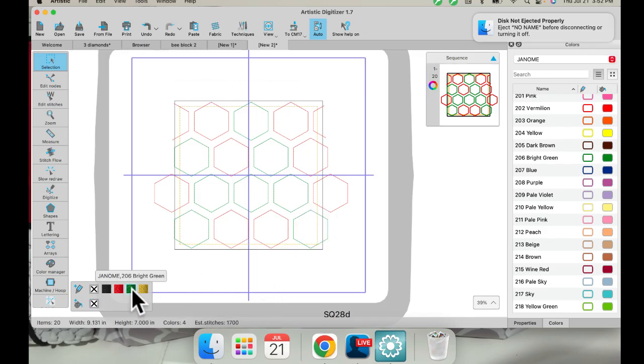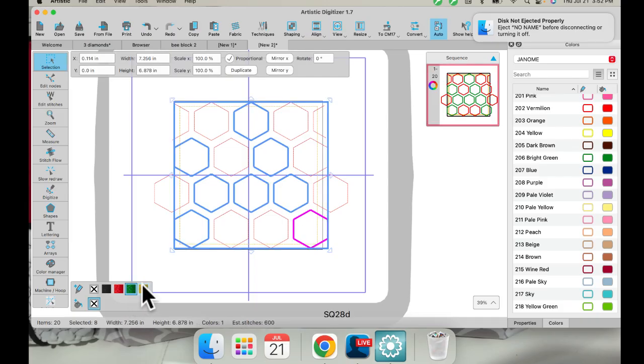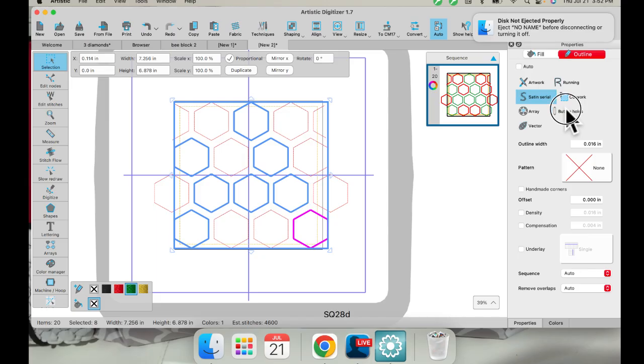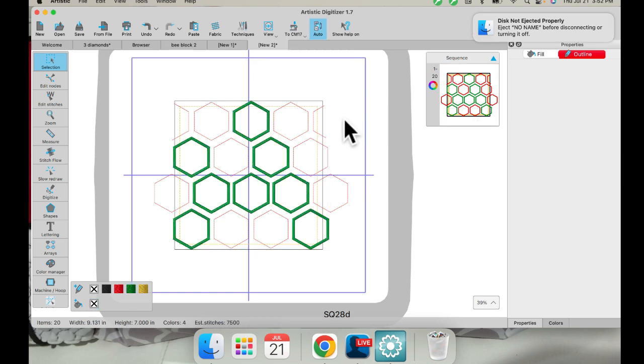So what I want to do is on my green square, I'm going to right click, select by color. I'm going to come over here to my properties, and I'm going to choose satin serial for the outline, and I'm going to make my outline 3.0 mm. Now those are done. Okay, so I don't have to think about them. Now the rest of them are my ones that are going to be cut work.